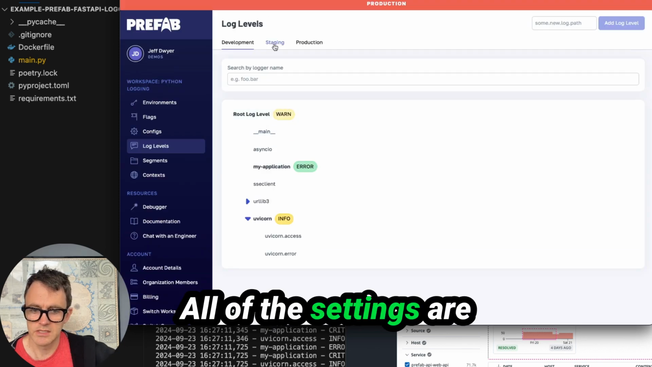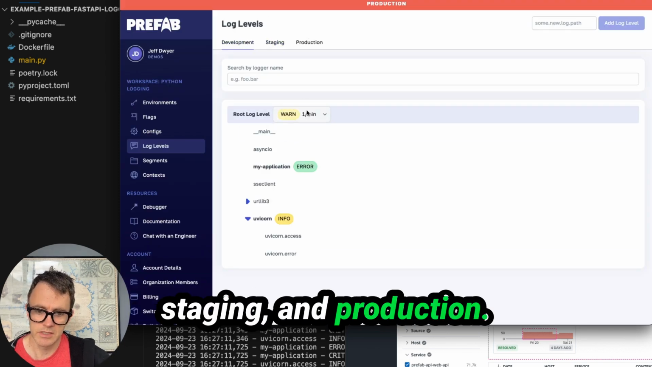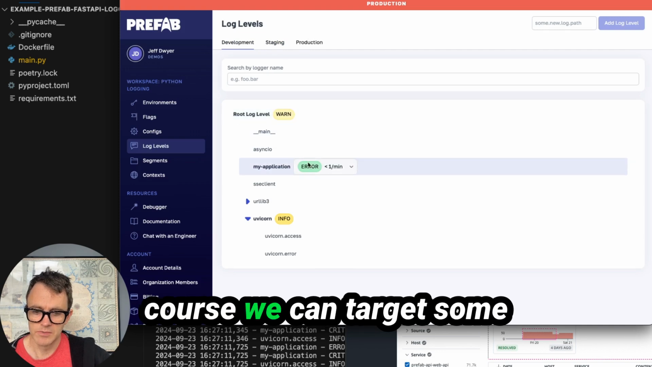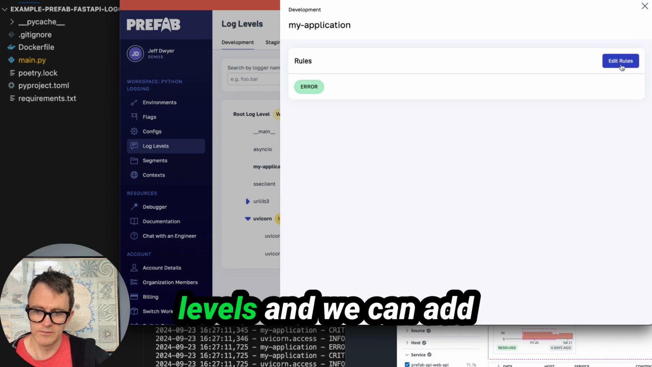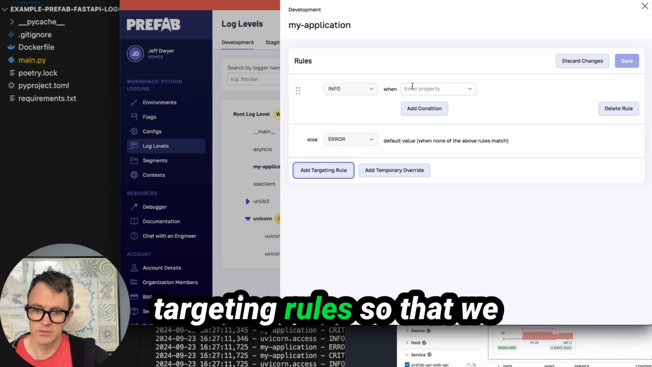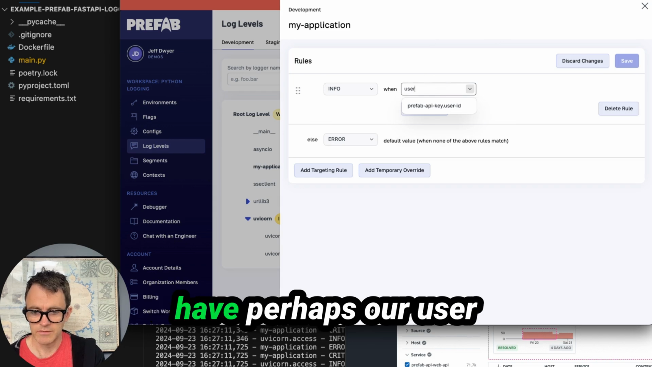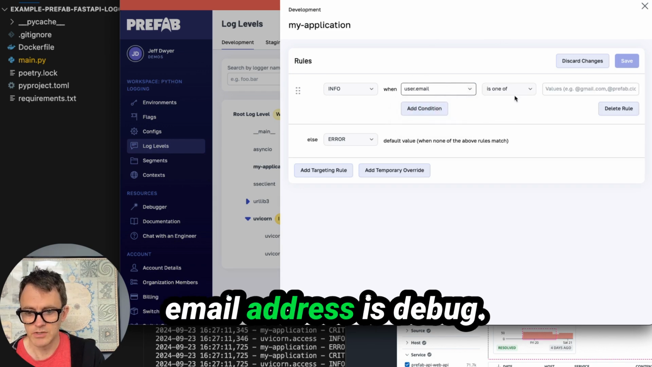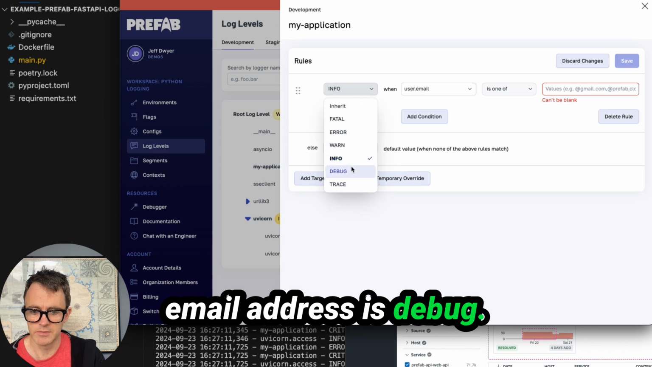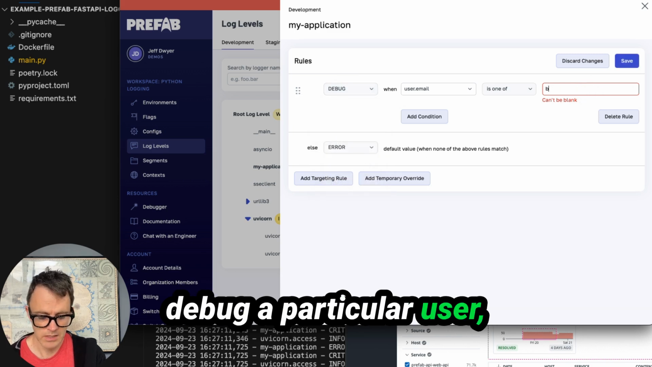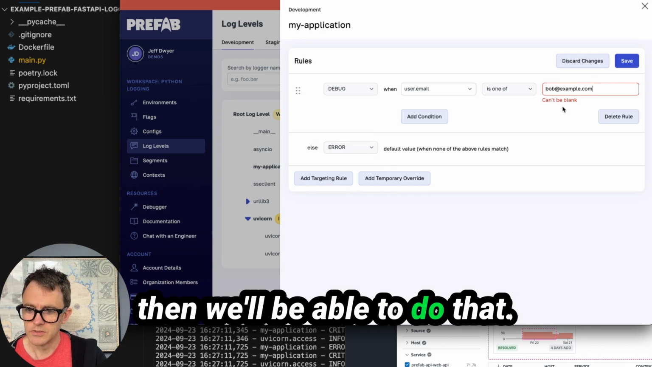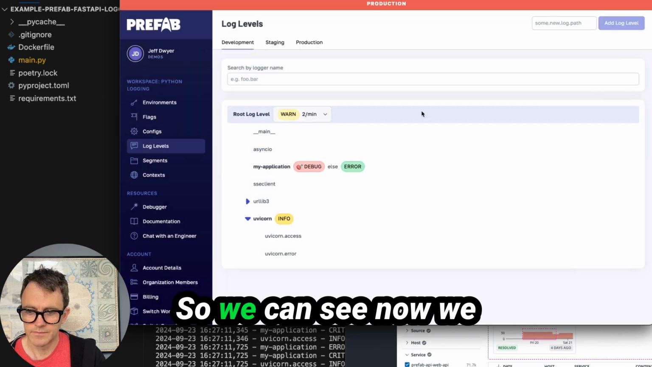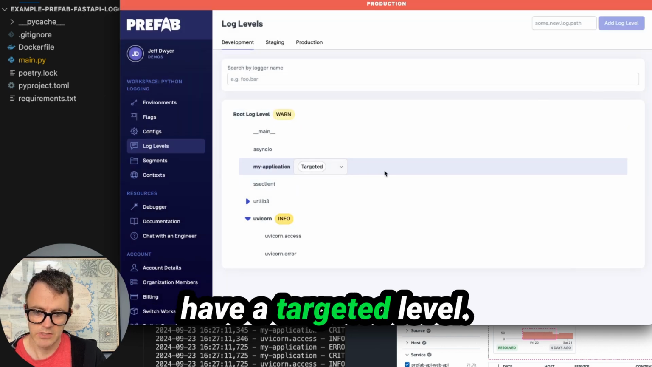All of the settings are different for development, staging, and production, and we can go in, and of course, we can target some of the log levels as well. We can say targeted levels, and we can add targeting rules so that perhaps our user email address is debug if we want to debug a particular user. Then we'll be able to do that. So we can see now we have a targeted level.